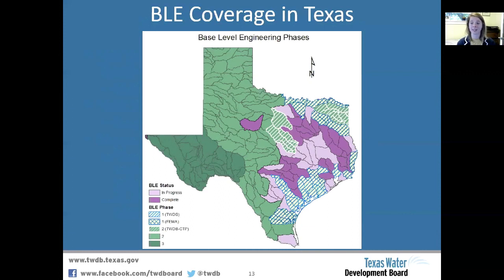And that's really exciting because we actually received state funding specifically for those mapping efforts through the most recent legislature, again, in support of that state flood plan. And so those in the hashed area down on phase 1 are TWDB funded. The crosshatched areas in blue are the ones being completed by FEMA, FEMA Region 6.